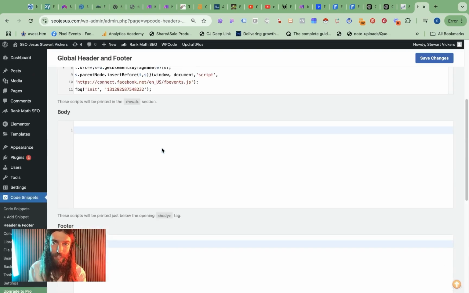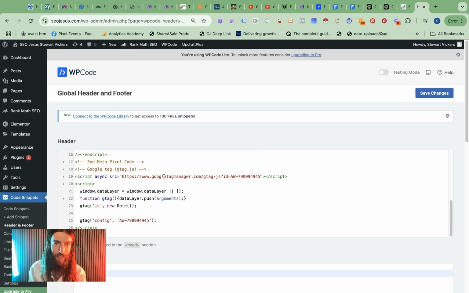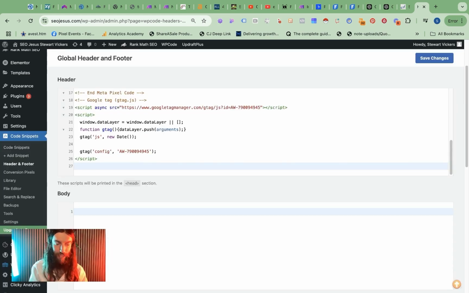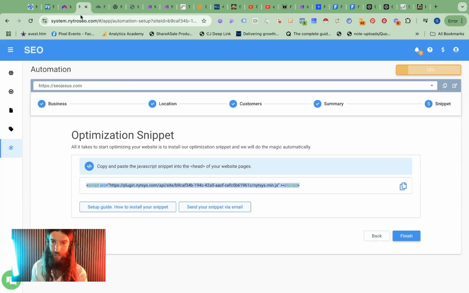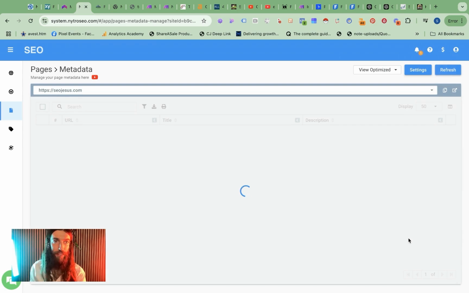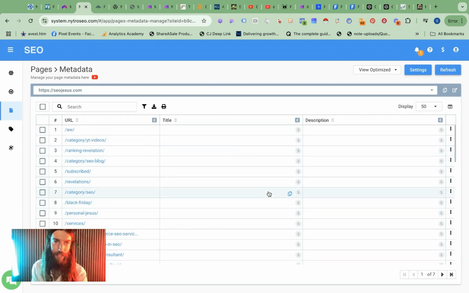And in the meantime, because of that issue I faced, it doesn't look like this has saved properly. So I'm just going to add that back in and save changes. That's now gone through. So let's have a look at the next steps. Finish that. And yes, it's correctly bringing in my web pages.